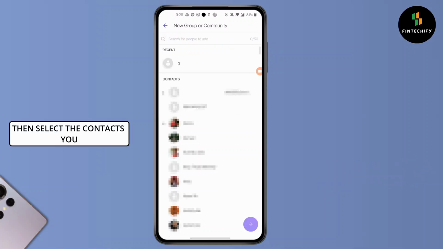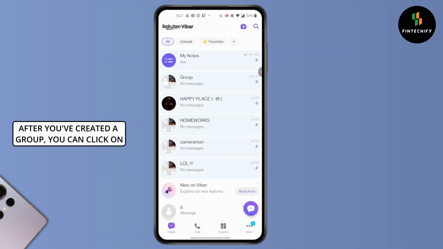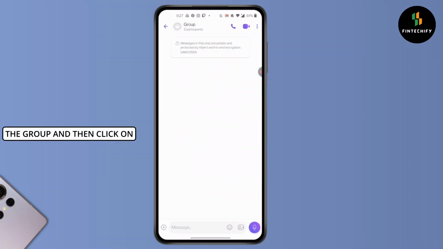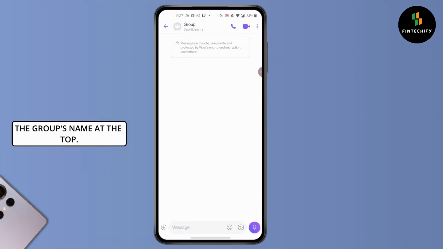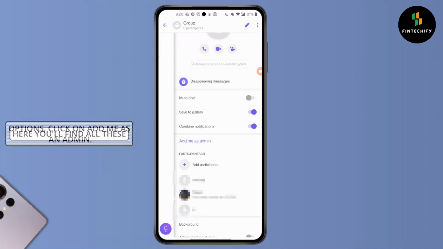Then select the contacts you want to add as group members. Now select Auto Contacts and press on the arrow at the bottom right. After you've created a group, you can click on the group and then click on the group's name at the top. Here, you'll find all these options.